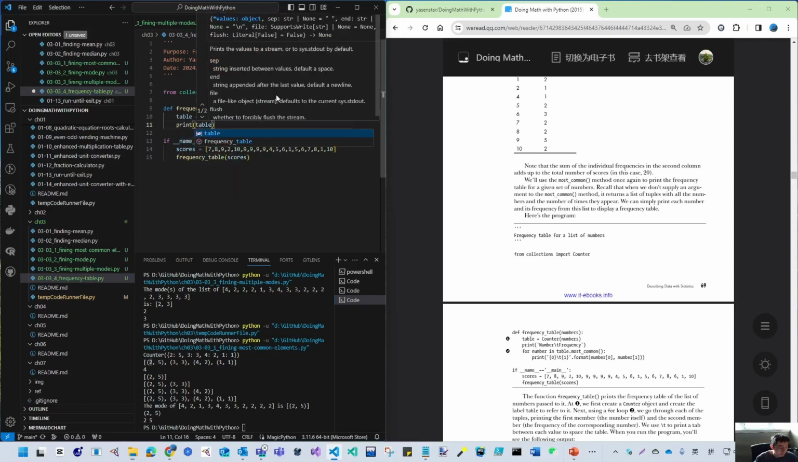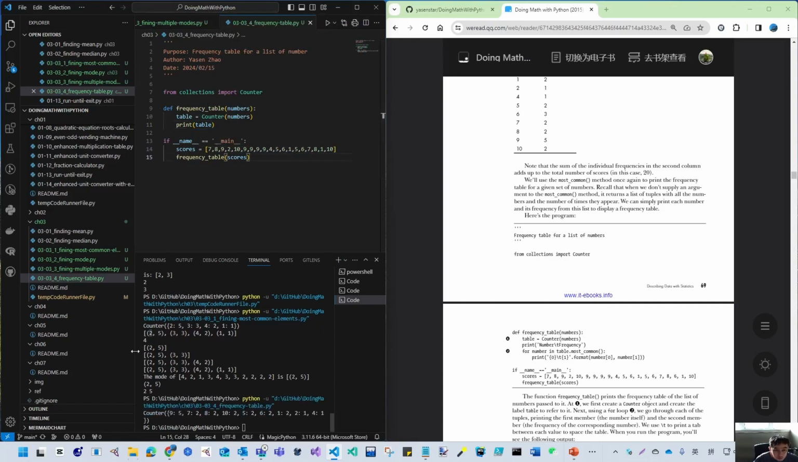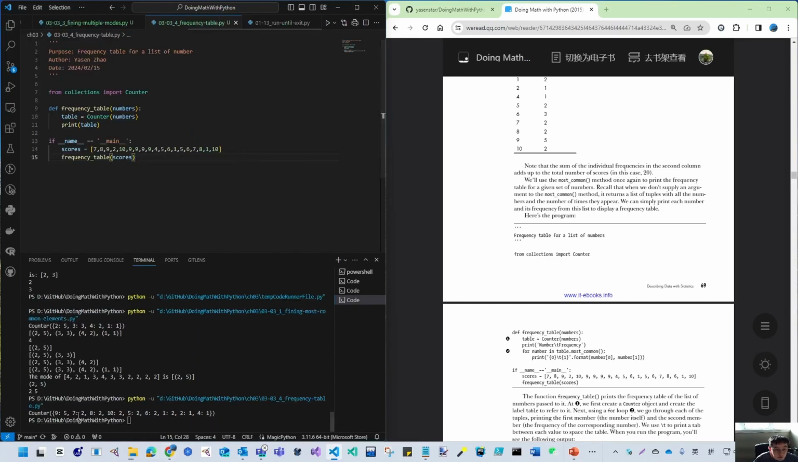Print table. So let's see. First, let's run this. We create this frequency table. In the first step, we have this Counter object. You remember it's with these curly braces, so it's like a dictionary format. This is the number in the list, and this is the frequency. It's ordered by frequency from the most common to the least common.